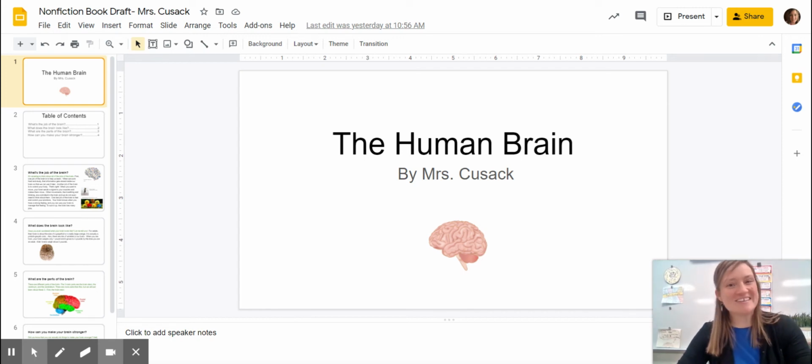All right, writers, here we are. Another lesson today where you get to add a text feature into your informational book. These are looking so amazing.